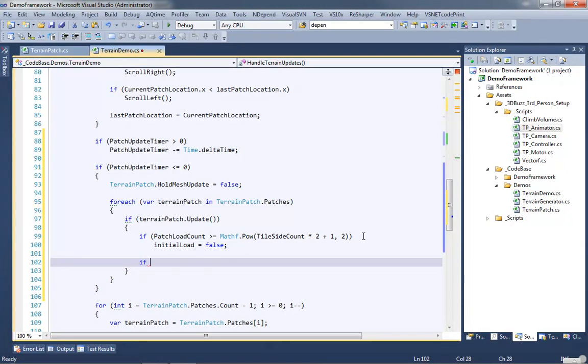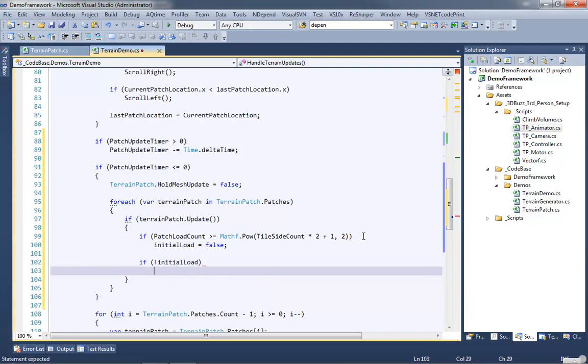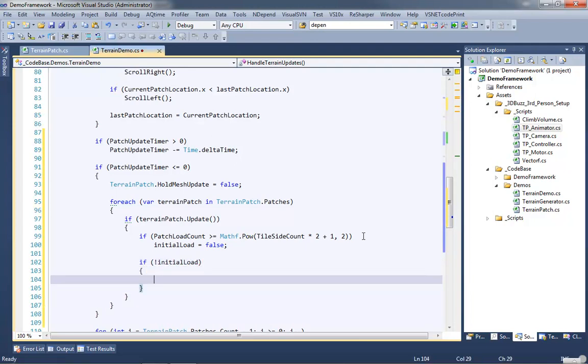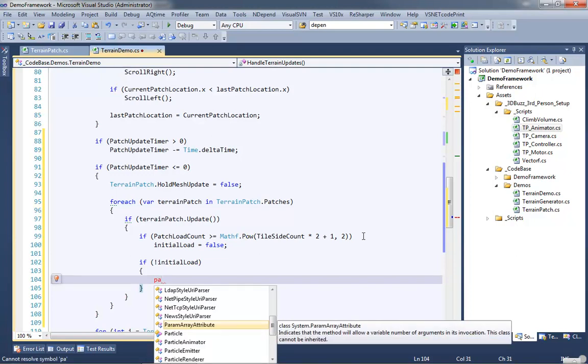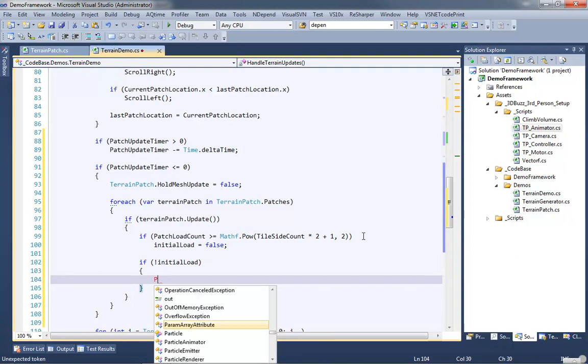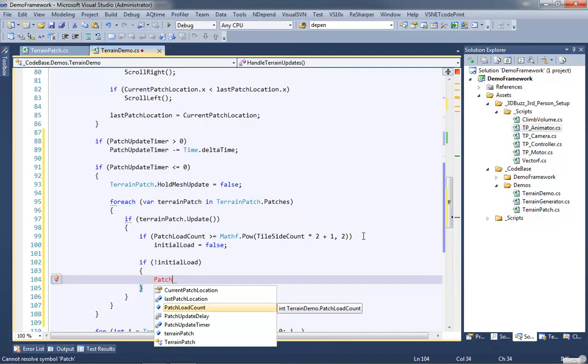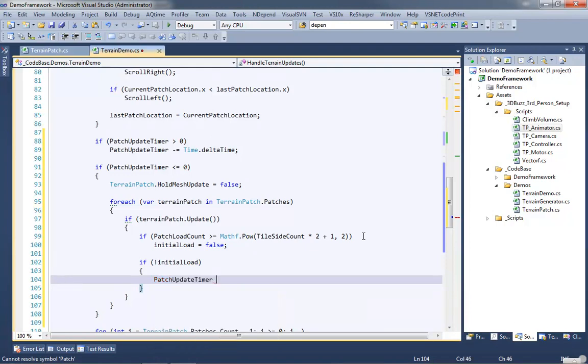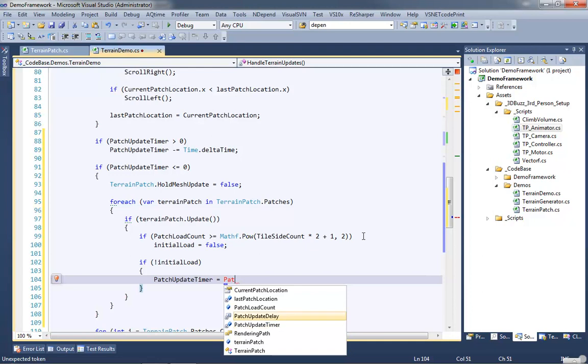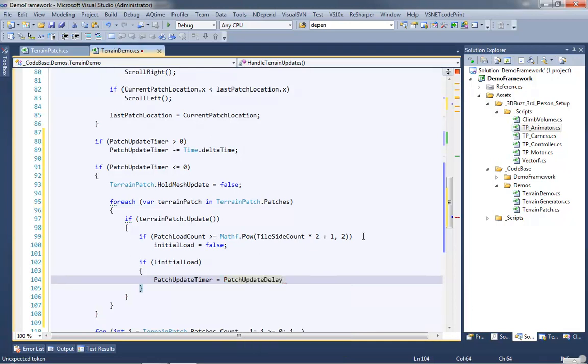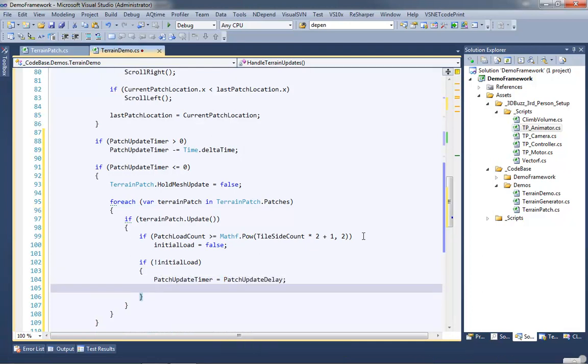The next part of this is, if we're no longer in our initial load state, then we need to go ahead and reset that patch update timer. So we'll take our patch update timer here, and we're going to set it equal to our patch update delay. The other thing that we're going to do is break out of that loop.